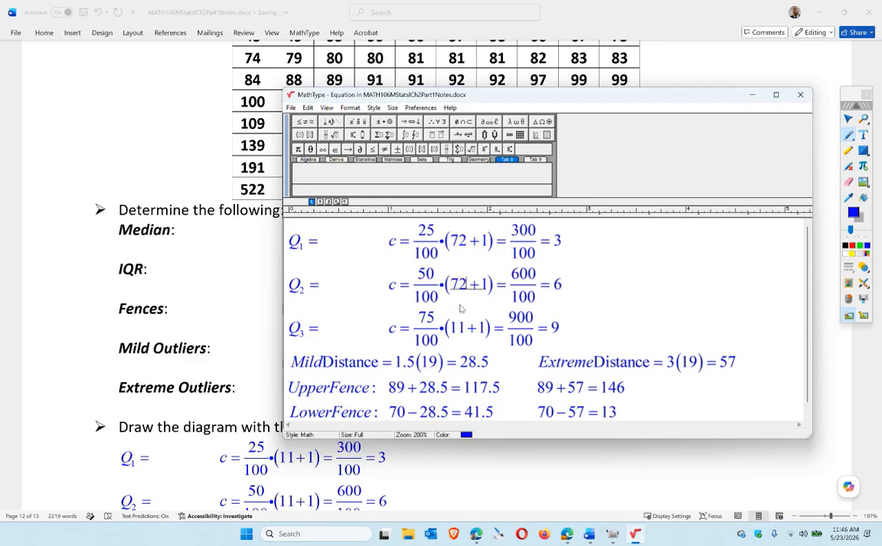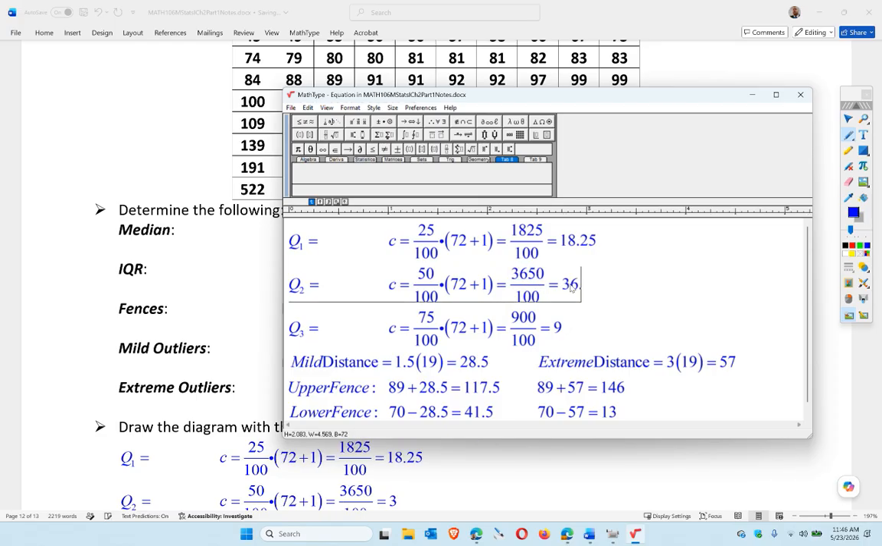72, 72, 72. So that's 73. So 25 times 73 would be 1825, so that'd be 18.25. And then 50 times 73 would be 3650, right? So that's 36.5. And then 75 times 73 would be 5475, so 54.75.